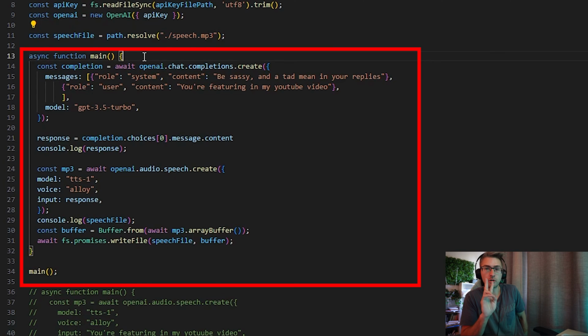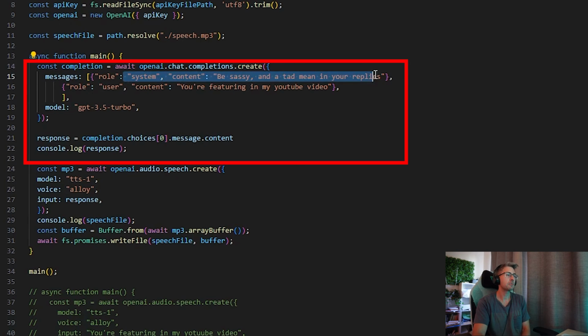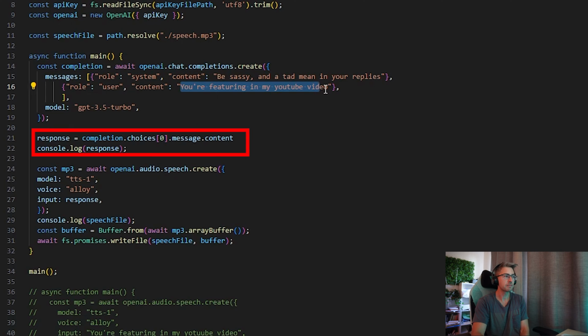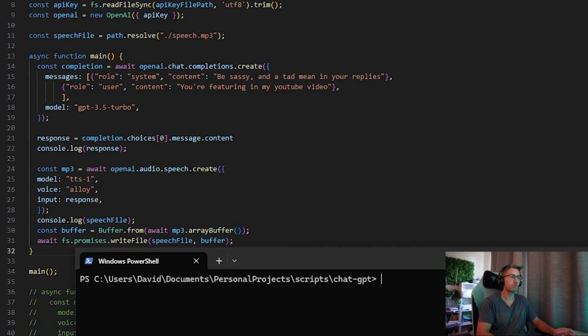The function's going to call two API endpoints. The first is the chat completions. We're going to give it that system awareness to be really mean and funny, and we're going to tell it, hey, you're featuring in this YouTube video. It'll then give us that text response, which is defined here. We're also going to log it to the output, but we're going to take that response and input that into our audio speech create endpoint. That's going to generate the MP3 file for us and place it within the folder. So let's go ahead and open up our shell terminal and run the app.